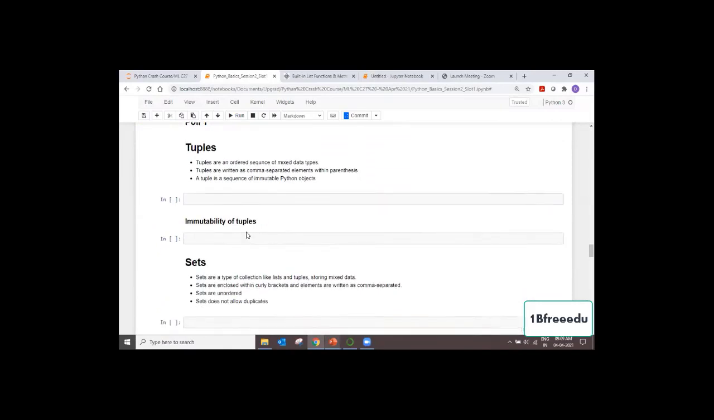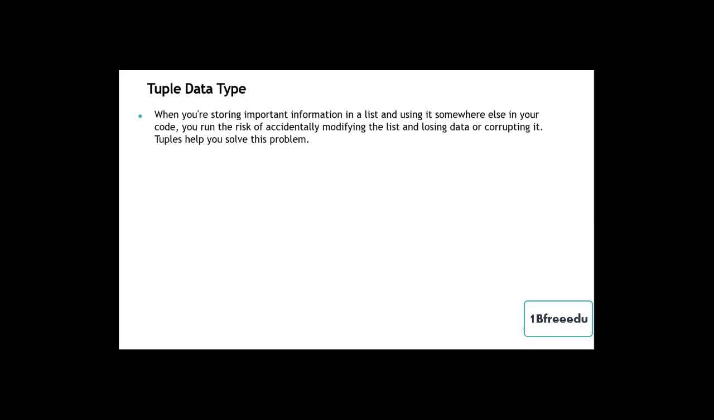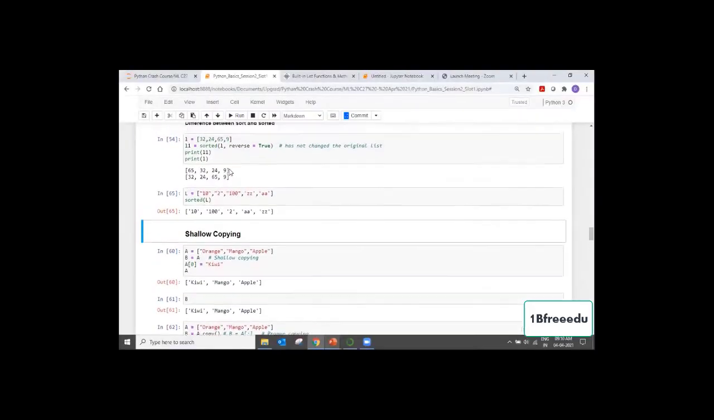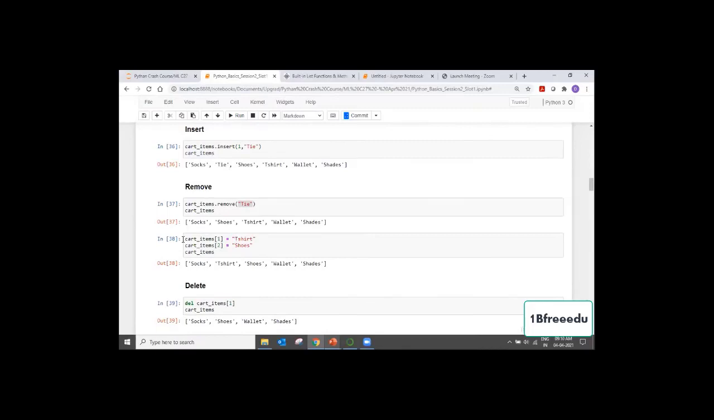Let's move forward. Let's talk about another data structure, people, called tuples. Tuples are again a collection of elements. Then how is it different from list? Why do we have tuples? When you are storing important information in a list and using it somewhere else in your code, you run the risk of accidentally modifying the list and losing data or corrupting it. You know that list is updatable, right? We just saw that. Remember what I did here? I changed the list. I moved my t-shirt to shoes and shoes to t-shirt. So what does it mean that lists are mutable? Mutable means updatable.